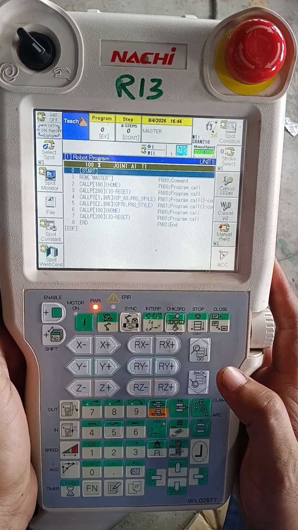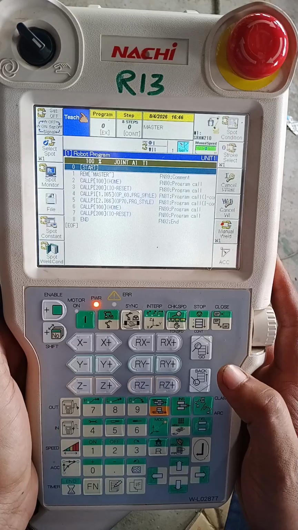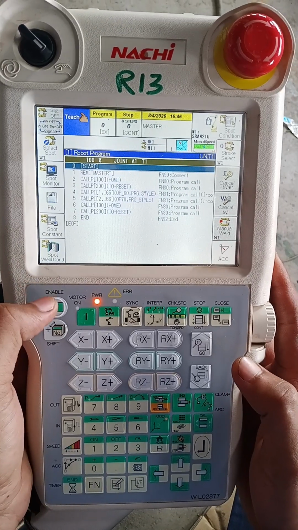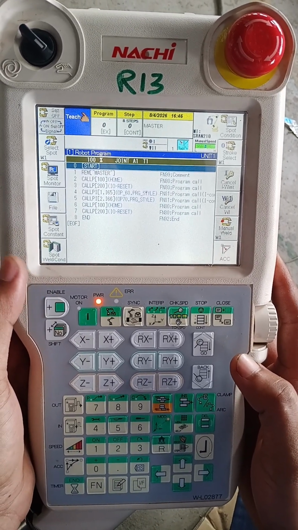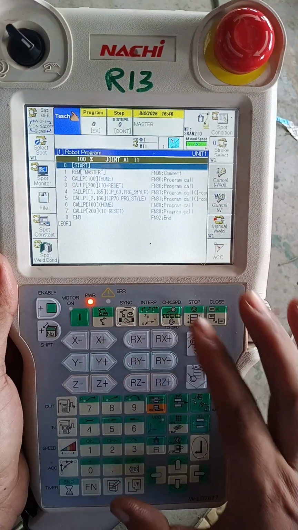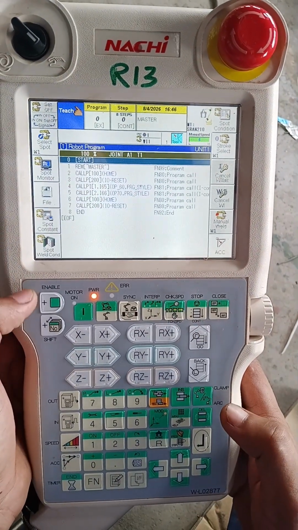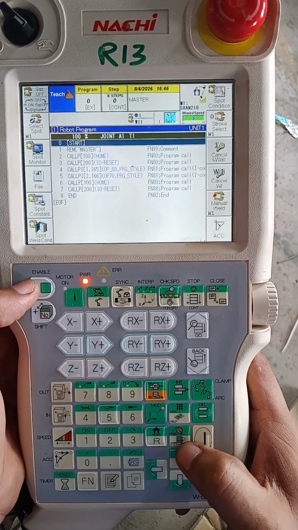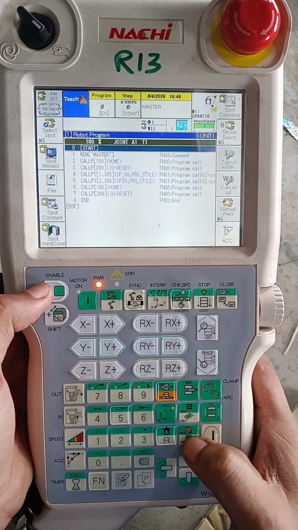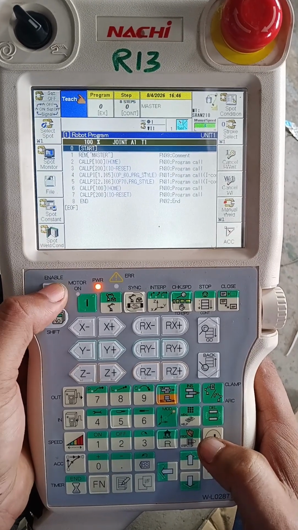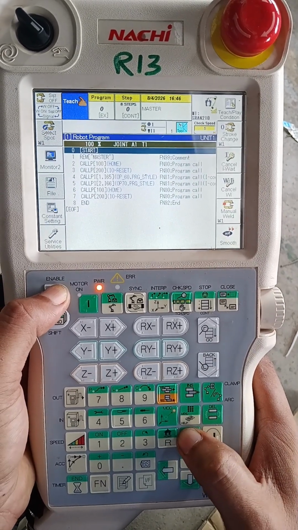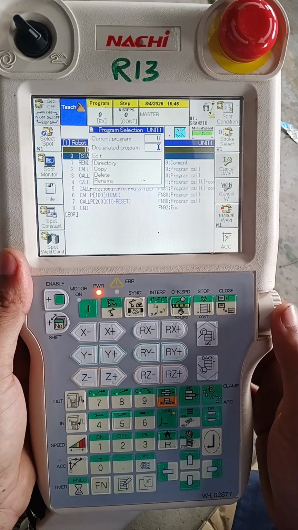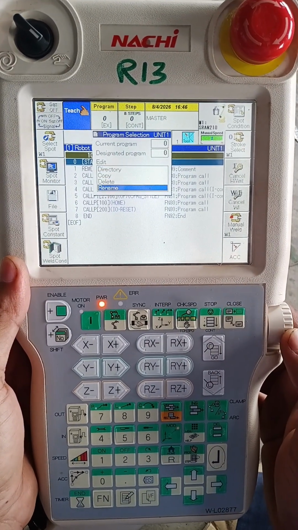So today's topic is how we make a new program in the Nachi robot. First of all, as you can see in my previous video, I explained the keypad of the Nachi robot. There is one key named Program, so we have to press Enable plus the Program key. This option will display directory, copy, delete, name.